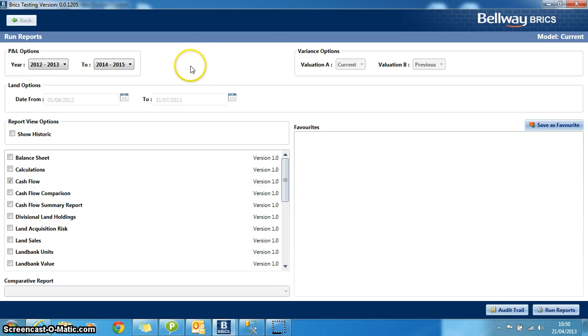Again, looking at the options at the top, if I were now to untick the cash flow, the P&L options tab greys out, but if I was to look at a land type report, my land options dates then become available. So in this way, the criteria options are only available depending on the type of report I have selected. I can select multiple types of report at once.